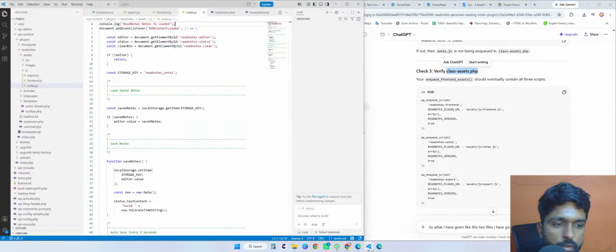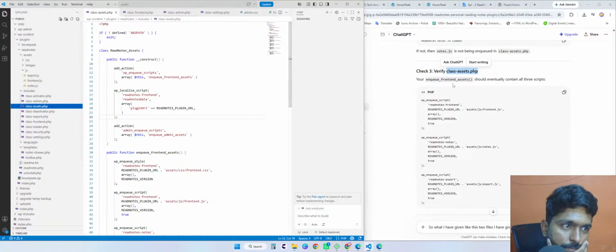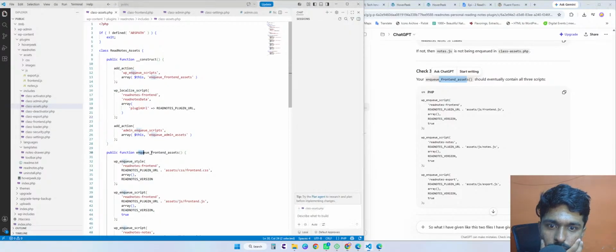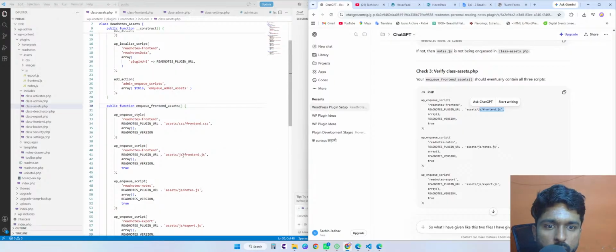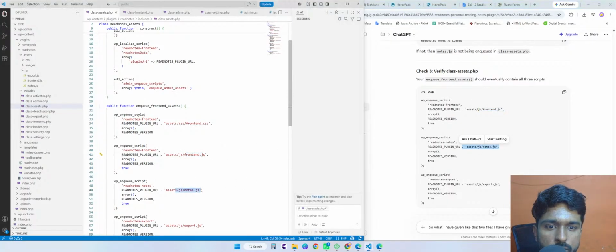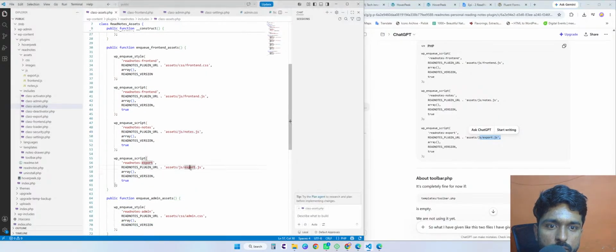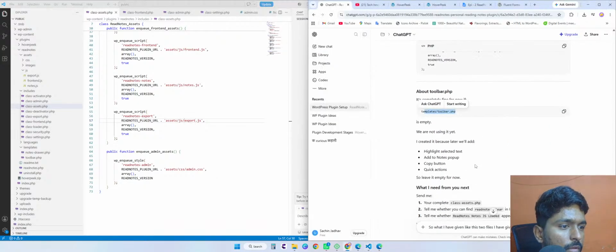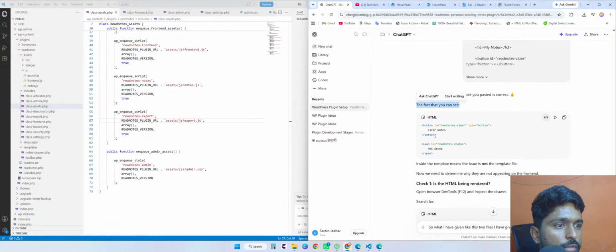Class assets PHP. Come back here. Class assets. It should be in include class assets. Front end asset. Where is front end asset? Front end asset. Which we want, front end.js. It is there. Notes, it is there. Export, it is there. Okay. So there should be one issue here where it is showing now. The fact you can see button clear notes not saved.